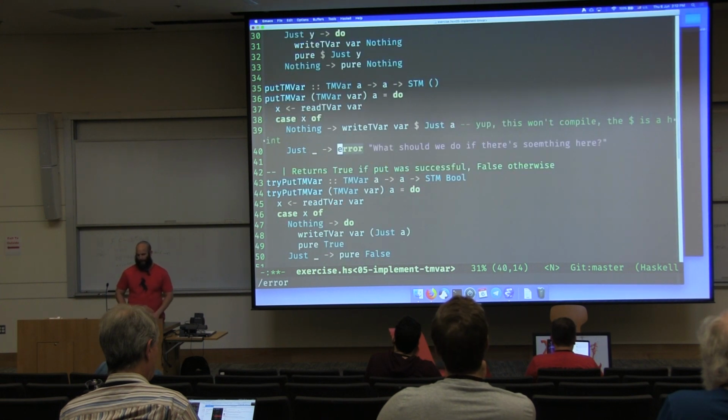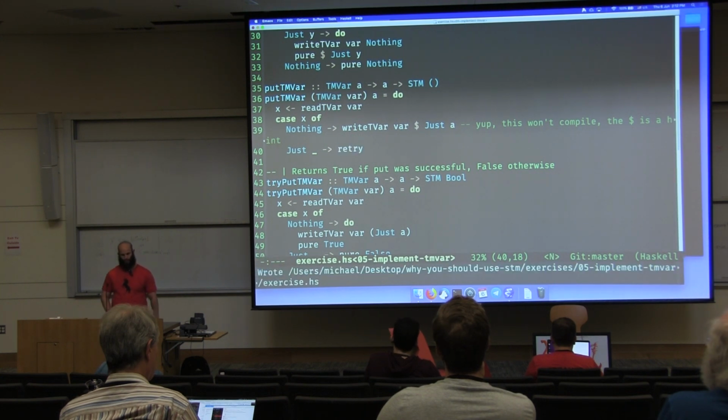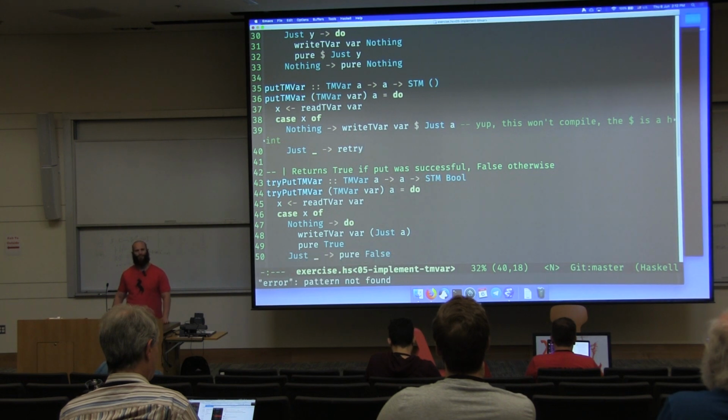OK? And putTMVar, what is the thing that we should do if it's already full when we try to put? Also retry. Good. Anything else in this that I forgot to test? OK. Cool.